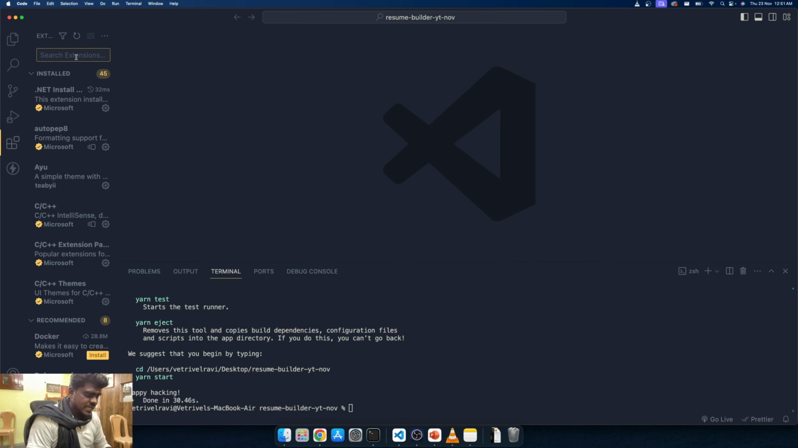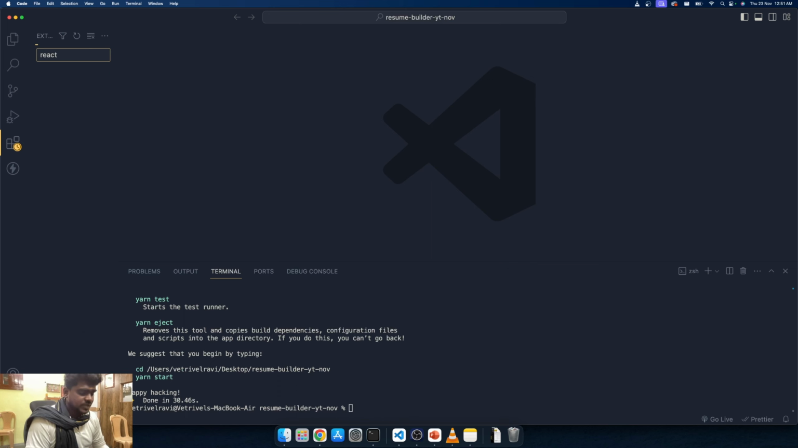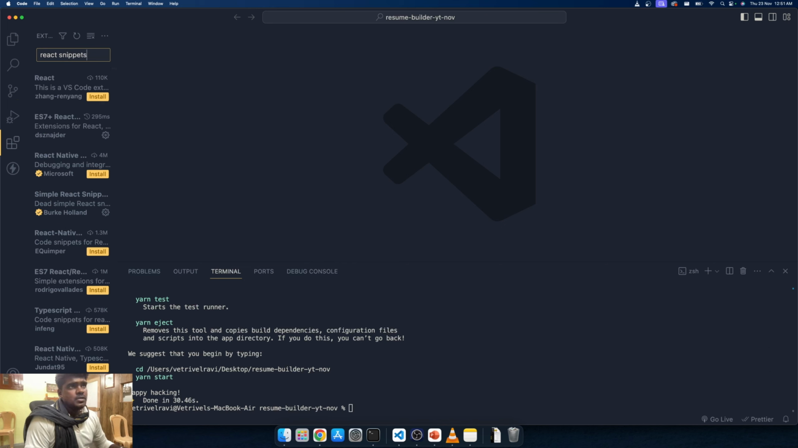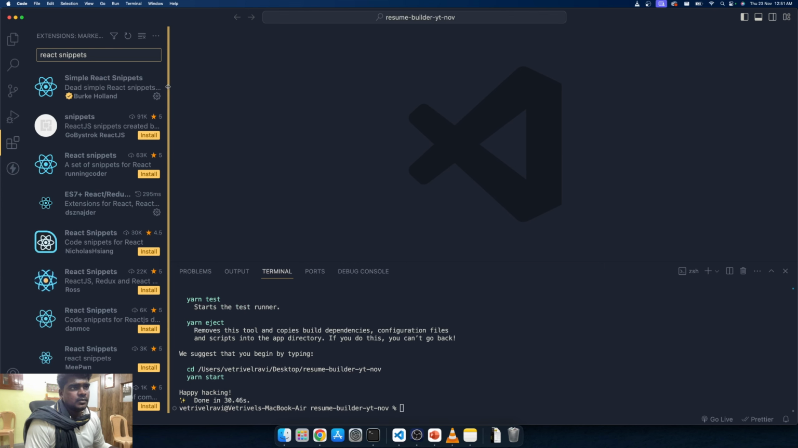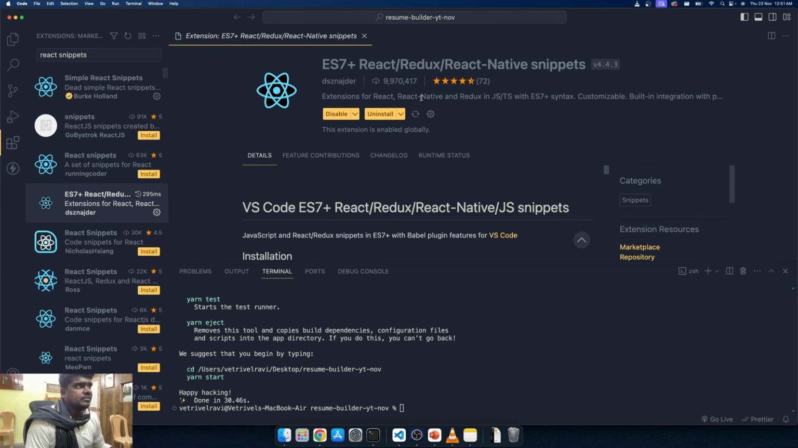So the first important extension that you need to download is the React snippets. Basically this React snippet, ES7 React and Redux snippet. So basically this snippet will help you to write the React code much faster.